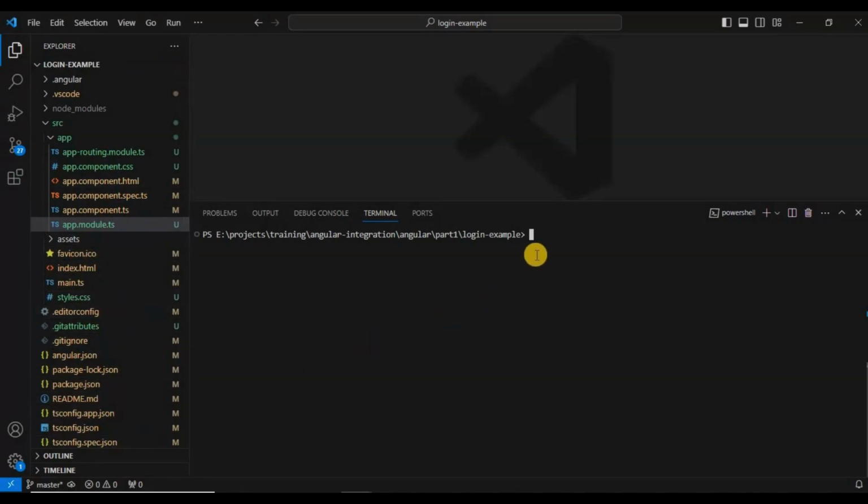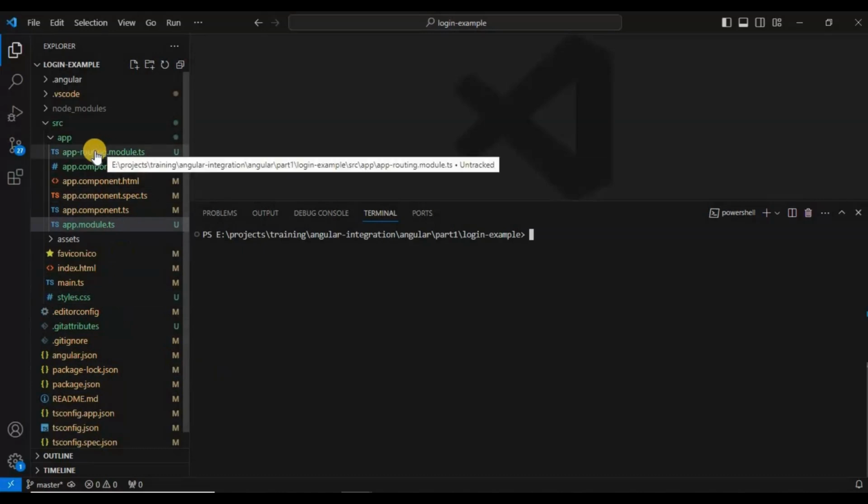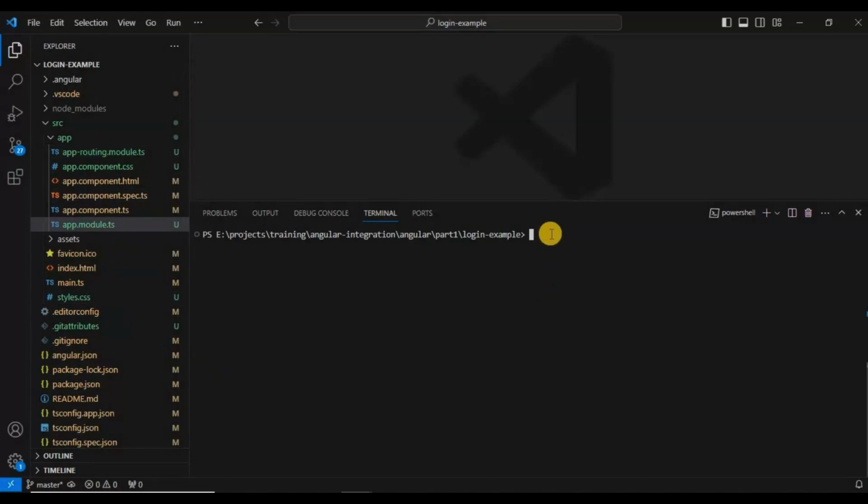Now what I'm going to do is create one component called login. How do we create a component? In Angular there is a command: ng generate component, followed by the name of the component, for example login. It will create the component for us. Let's see, it will generate all the things.